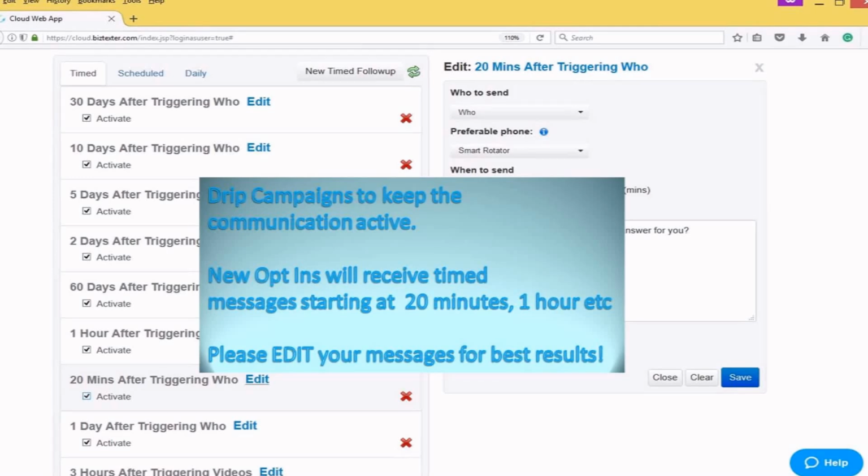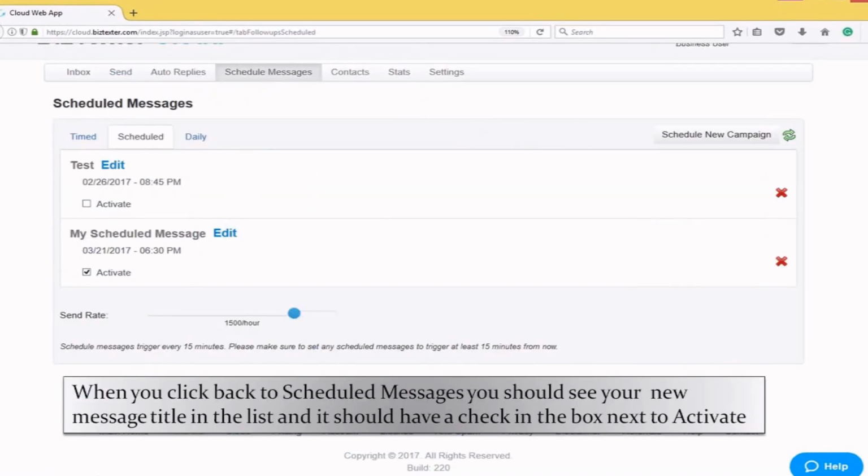We have clicked on the Scheduled tab, and we will click on the Schedule New Campaign. You will see an area appear to your right that is titled Edit.